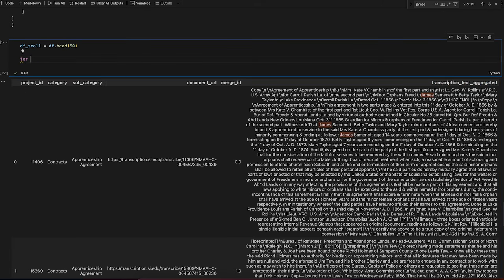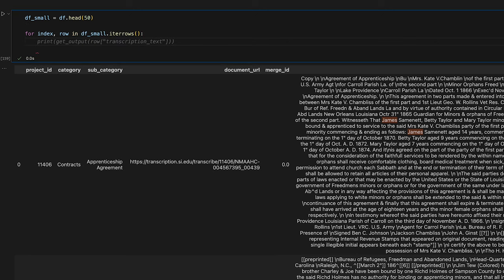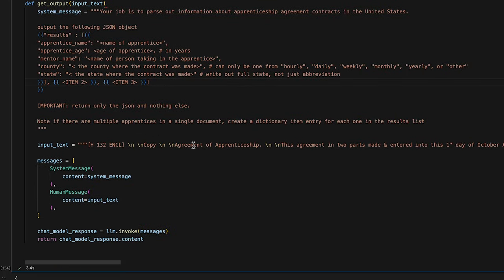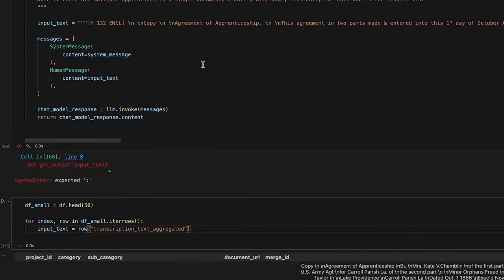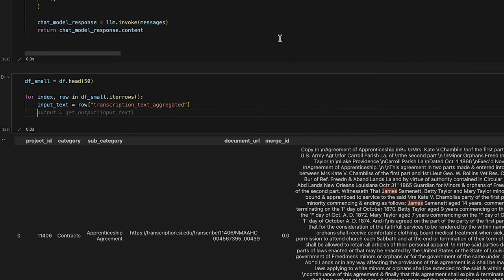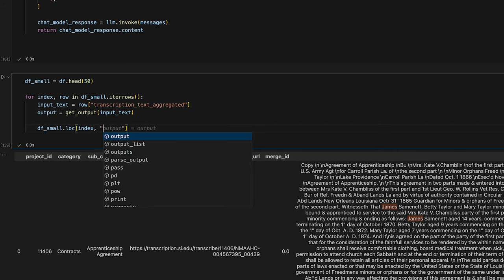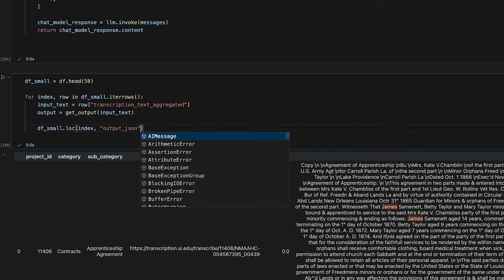So we're going to do for index, row in df small dot iterrows, we want to grab our input text, which is equal to row transcription text aggregated. Okay, we want to feed that into our function here. Oh no. Output is equal to get output input text, and then we want to ultimately output JSON equals the output.